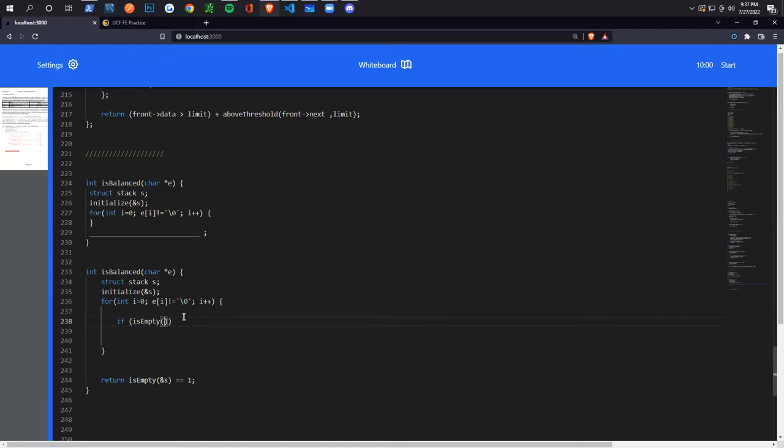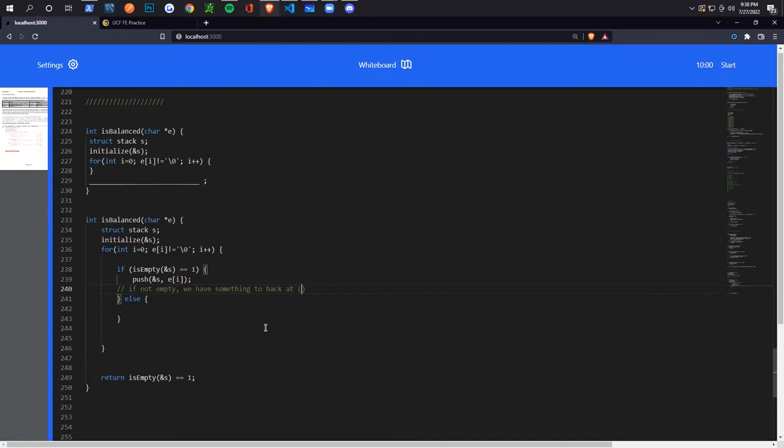If S is empty, so if it's empty, we just want to add on whatever we're at. So we're going to push onto S, don't forget that. Then we're going to push the character E of I. Else, so this is pretty much if we're not empty, we have something to look back at. So that means we just have something at the top of the stack.